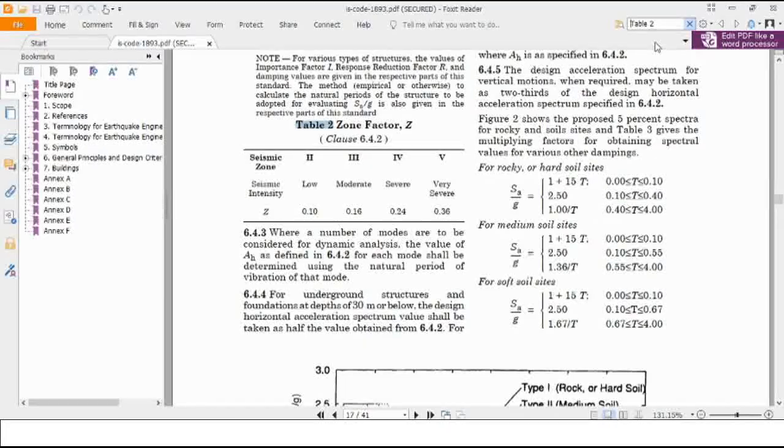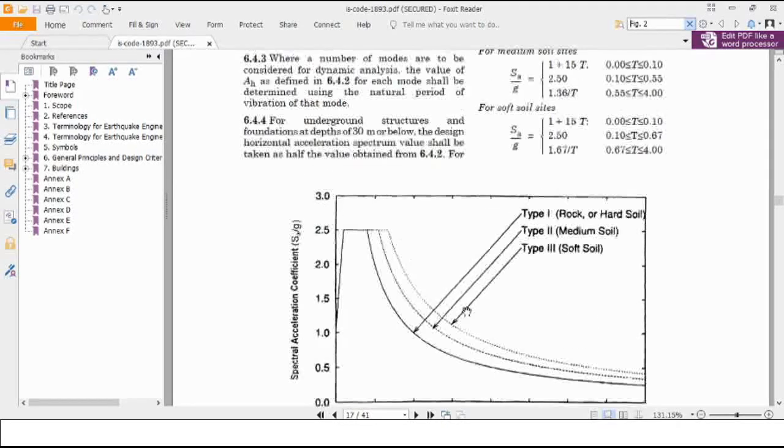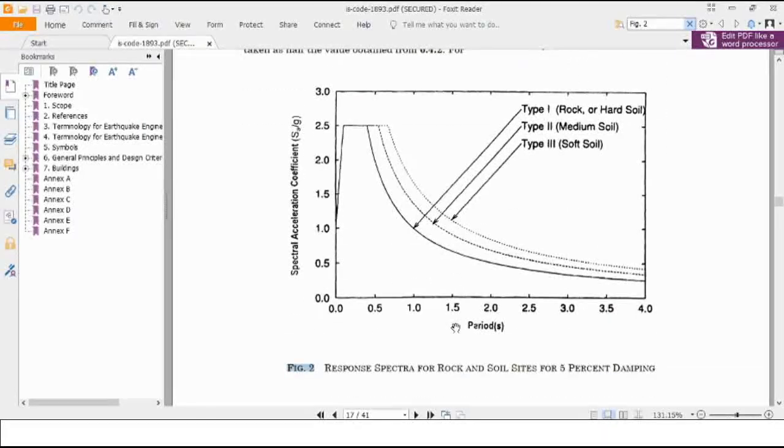So for the next thing that we'll be consulting from IS 1893, we'll go to figure 2 to find the site type, the subsoil category. Here it can be seen there are 3 categories, viz. type 1, type 2 and type 3, for the soil strata upon which the building is to be constructed. Let us assume that the soil strata is medium soil, for which it is demarked as type 2.